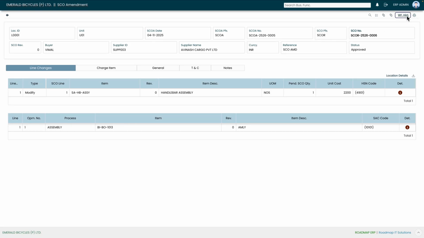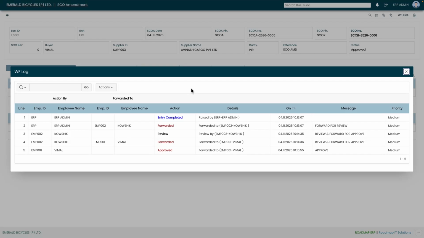So when you click on this workflow history, the workflow history refers to the record or log of all actions, approvals, rejections, and the status changes that occur during the life cycle of a workflow transaction in an ERP system. It provides a complete audit trail showing who did what, when, and what decision was taken at each step of your workflow process. So this is what your workflow log is.